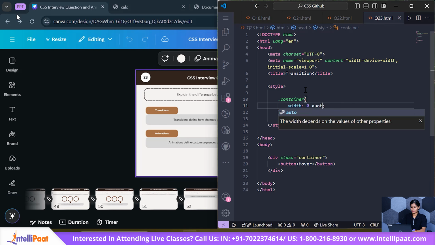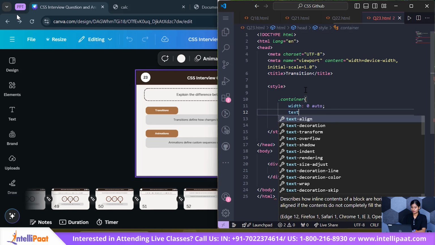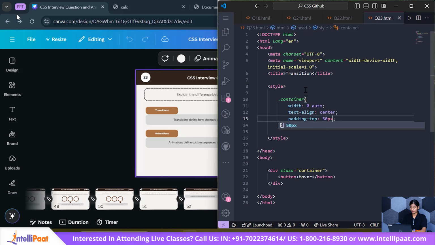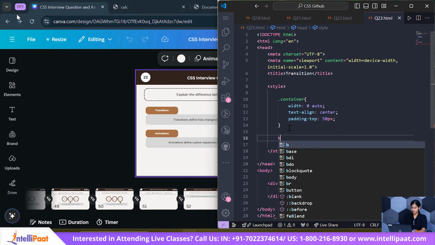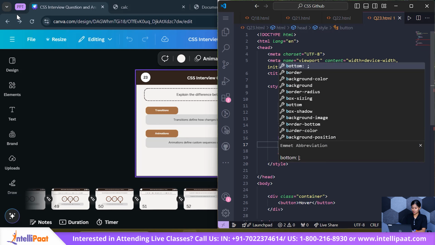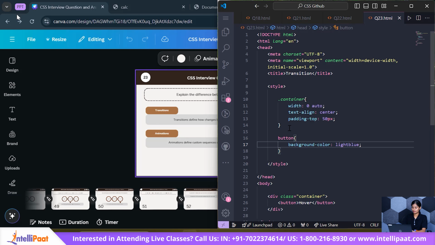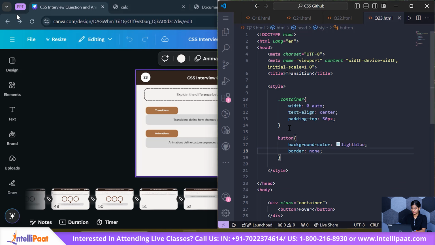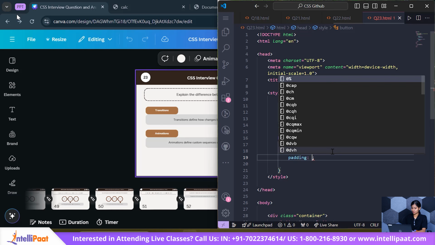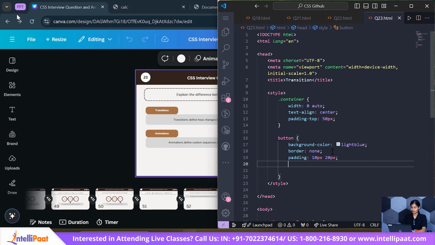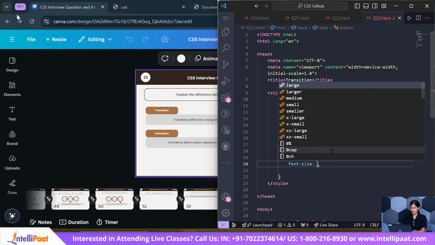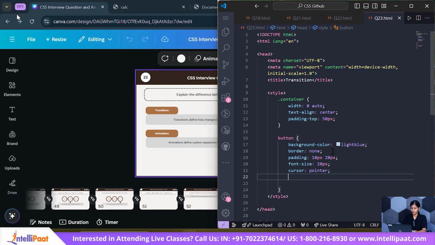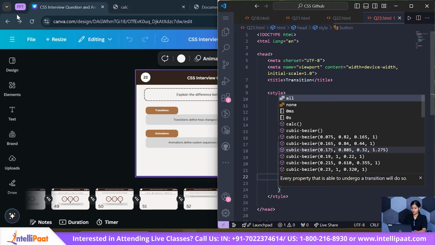So let me add the width as 0 auto, text align center, padding top 50 pixels. And as for the button, let the background color be light blue. I don't want any border. Padding 10 pixel, 20 pixel. Font size, let's keep it as 20 pixels. Cursor should be pointer. Now let's add a transition.